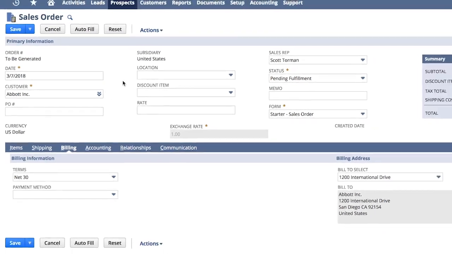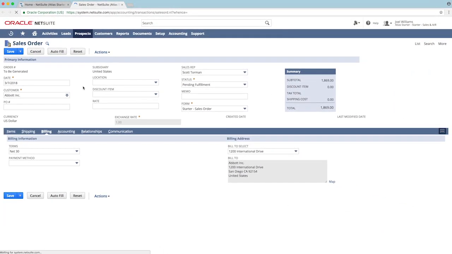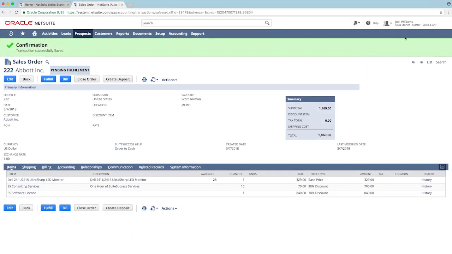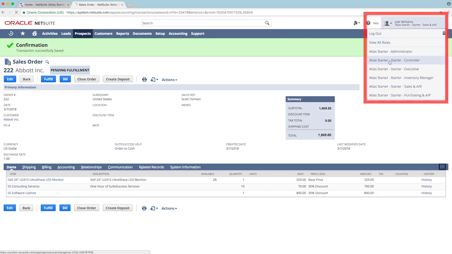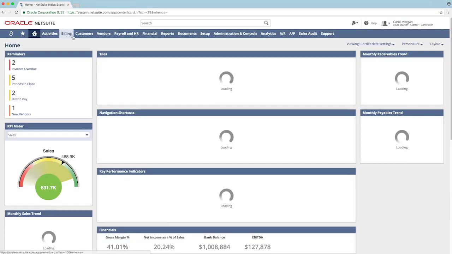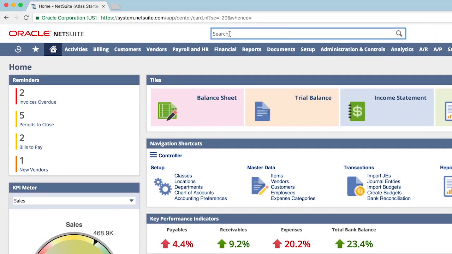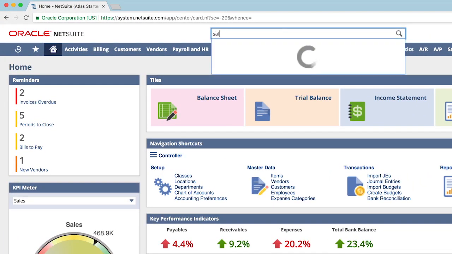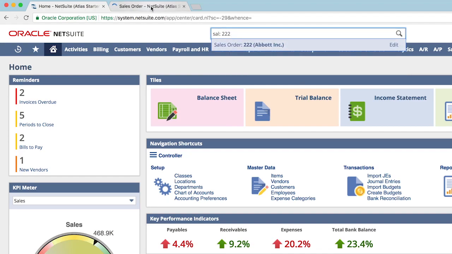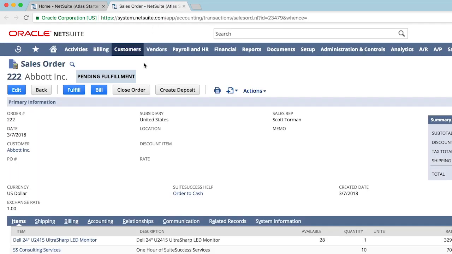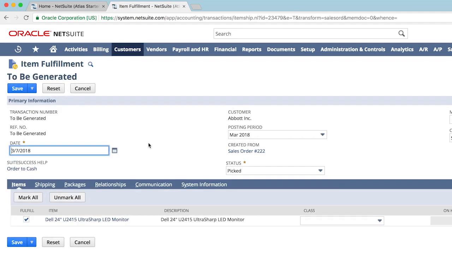With the sales order entry complete, I'll move to my controller role, where I can now fulfill and invoice the items on the sales order. By using my search bar, I'm able to navigate directly to the sales order I just created. Directly from that sales order, I can click Fulfill, and I'll be taken to the fulfillment record for all inventory items requiring shipment.